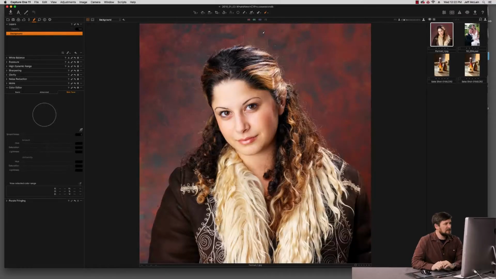Today I'd like to talk about some of the new features of Capture One Pro version 11. So we can see here this portrait of this young lady. Perhaps hypothetically we would like to change the color of this background. Previously I would take an image like this, process it out, take it into Photoshop, create a complex mask, and then change the background color. We can do some of that work now here in Capture One.